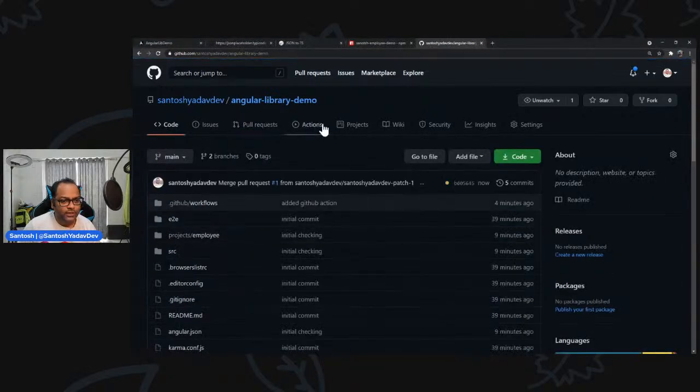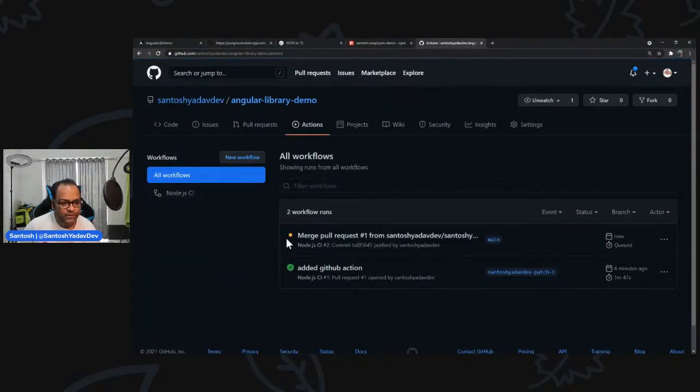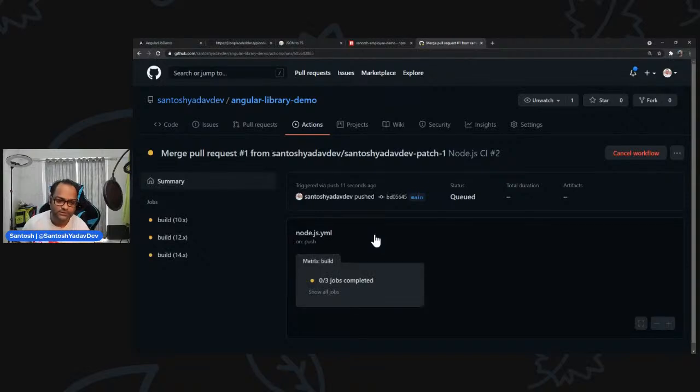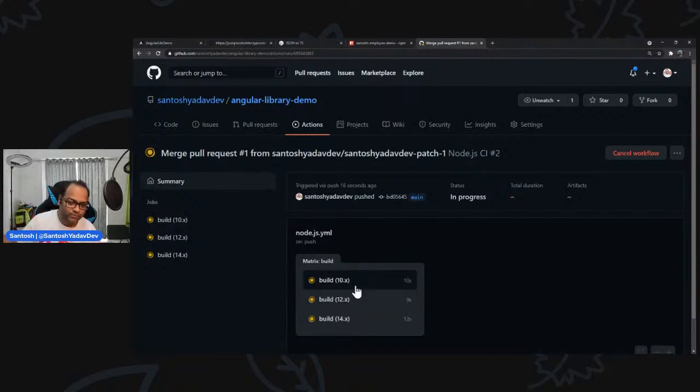Let's go back to code. And if I go to actions again, there is another GitHub action, and this will run now on my master branch, sorry, main branch. Just to make sure: your feature build was successful, but once you merge your feature build to your main branch, will that be successful or not? So now we are checking that, and it will run again for Node.js 10, 12, and 14. So this is how you can verify your build as part of your build process.